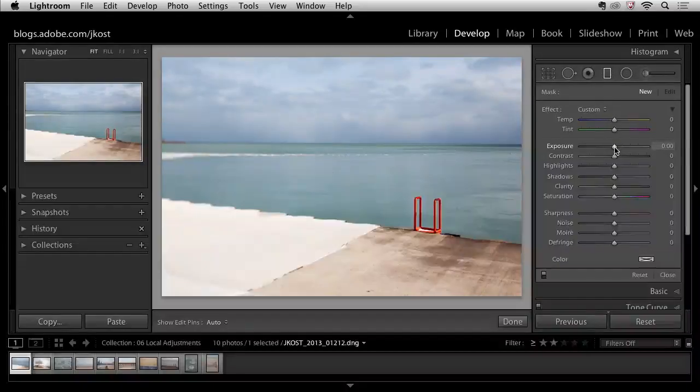I simply want to decrease the exposure. Of course, moving the slider doesn't do anything. It's just loading the graduated filter with that decrease in exposure. Now I'll start here in the lower left, and I'm going to click and start dragging up into my image.